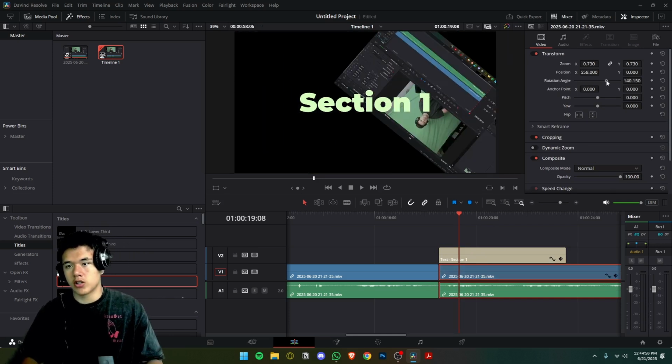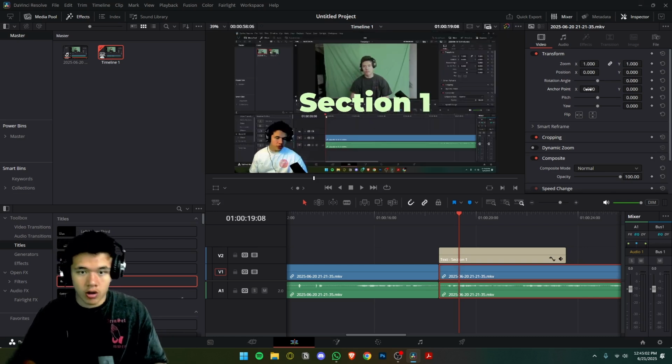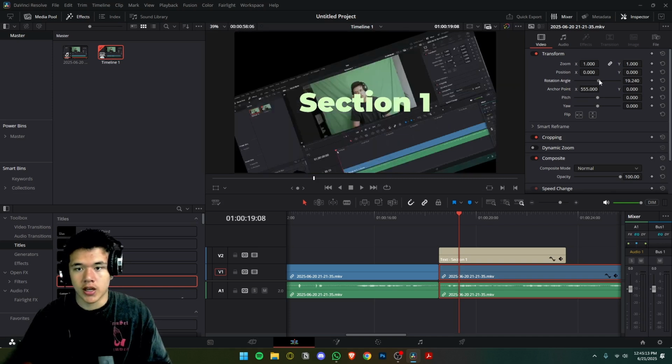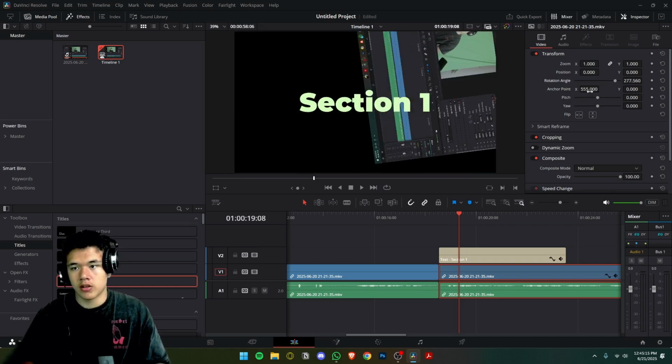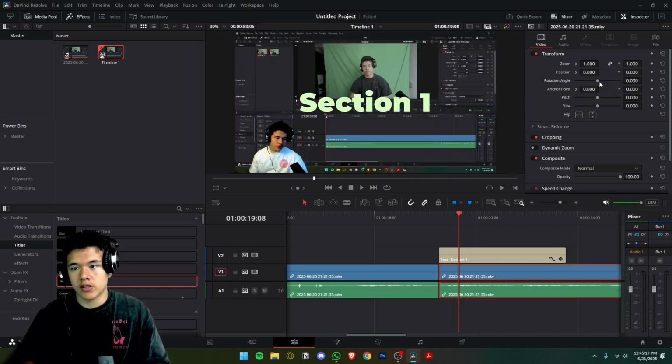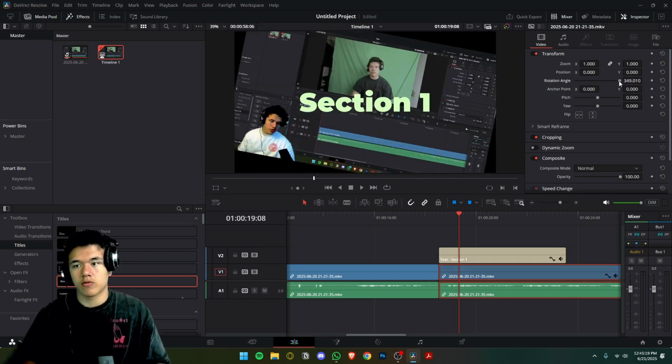Size, position, rotation, anchor point. Anchor point is where on the clip you're affecting it. So right now it's dead center, x0, y0. If I push it to the right, it'll start rotating the clip from the right side like this, right? So yeah, if I have this at 0, then it's just rotating it straight from the middle.